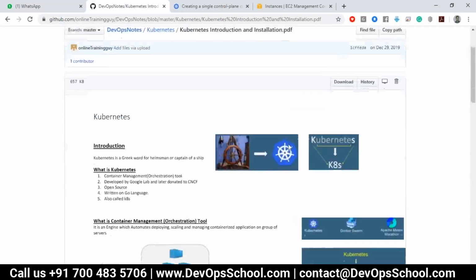And by the way, this is the logo of kubeadm, which is a helm, because it's a Greek word, basically. So helmsman, or a captain of a ship. On the basis of that, they have created this.